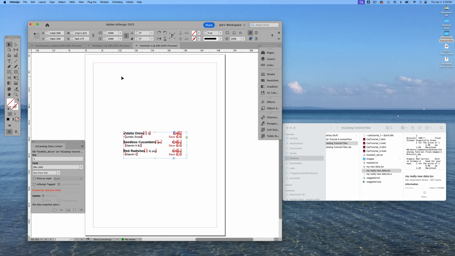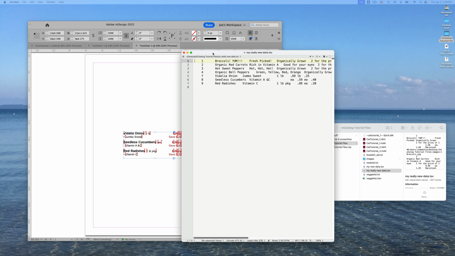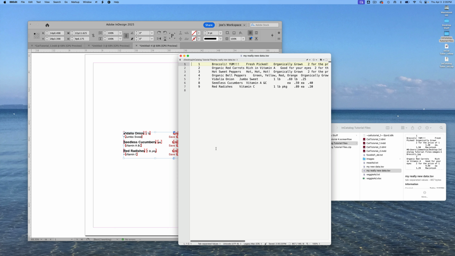Close the data file. Now I'll open it up in my text editor so that we can look at it. And there are all the items that we pushed into it from our multiple documents. Let's go ahead and close this.